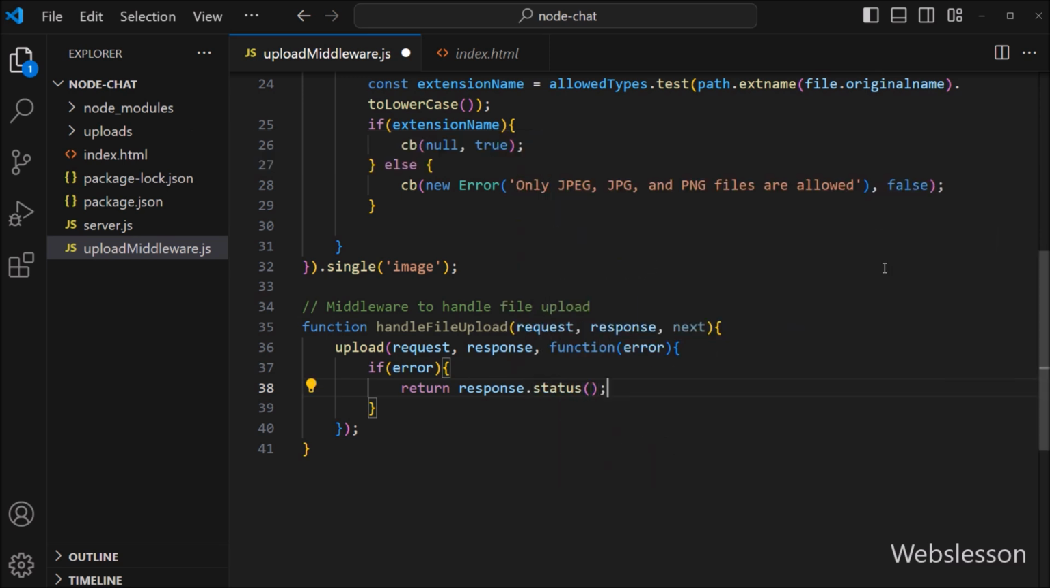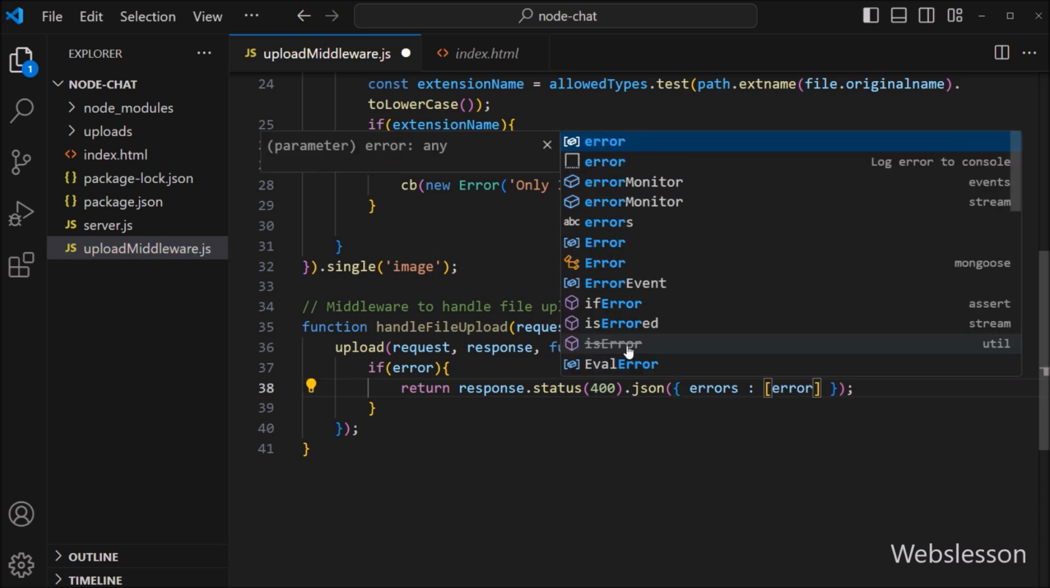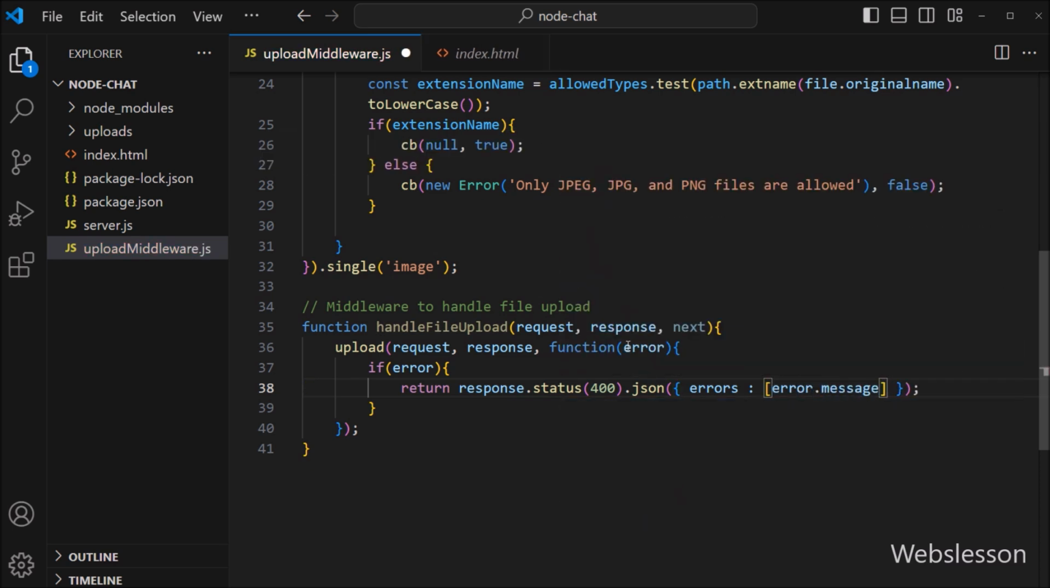And under this, we have to write the 400 error code, and after this, we have to write the JSON method. And under this method, we have to write errors as key, and in value, we have to write error.message. So it will trigger this file upload error, which will be displayed on the web page.